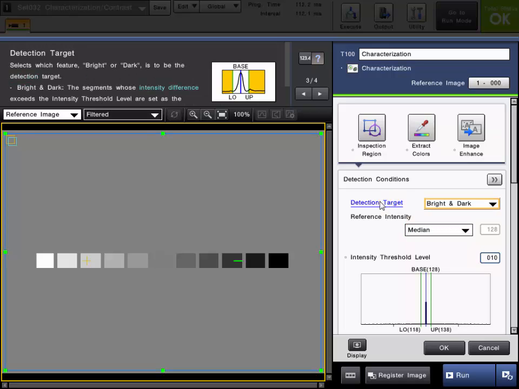The detection target setting can be used to dictate which type of targets will be detected. As a default, it will look for bright and dark targets that occur. A bright target is pixels that are brighter than the background intensity level or reference level, and dark targets are pixels that have differences that are lower than the base level. So you can see as a default it's set for both.